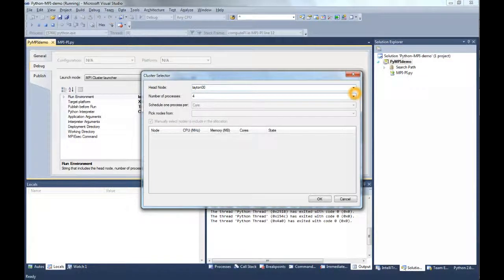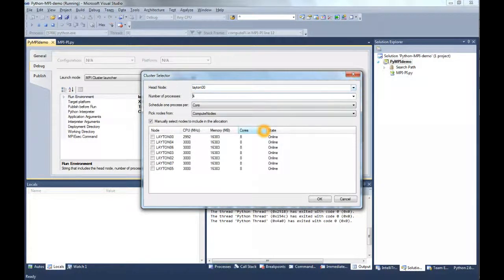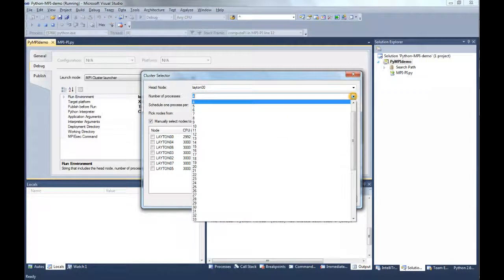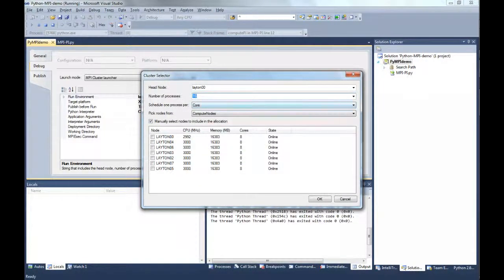Once I hit enter, PTVS will talk to Active Directory, get some information about Layton, and here they are. We can see it has a number of nodes and information about the CPU speed, how much memory each one has, how many cores, and what the status is. And here's where I can specify the number of processors I need. Let's say we go with 16. And the type of scheduling you want to do can be per core, per socket, or per node.